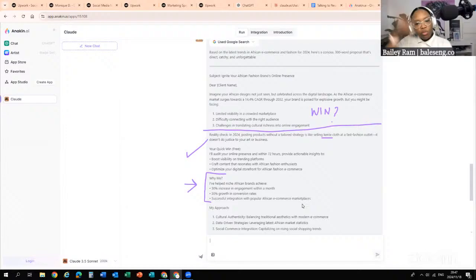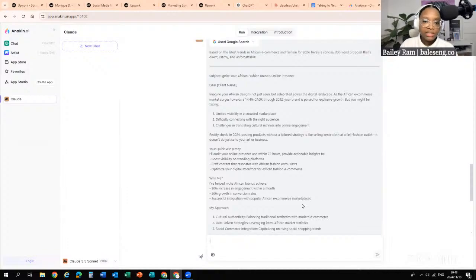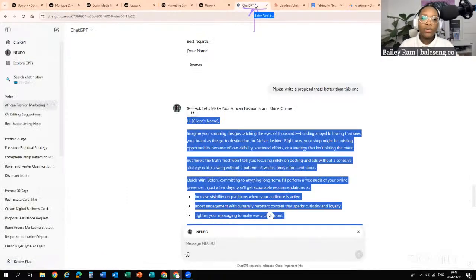So let's go back to Miro. I like this. I don't hate it. But let's go back to ChatGPT and let's see if we can get a quick win from this one, from Miro. Let's see. Hi, client.